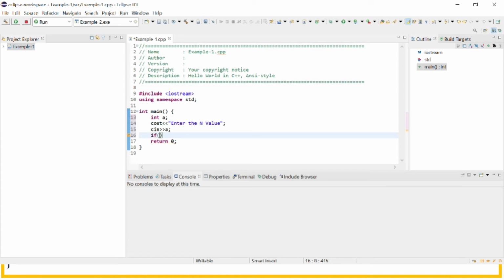If a mod 2 is double equal to 0, we are going to check whether the remainder is equal to 0. If the condition is true, we are going to print using a cout statement, that is, even number, followed by the value. If the condition is false, we are going to print it's an odd number, and display the value. So here the semicolon is called a statement terminator.